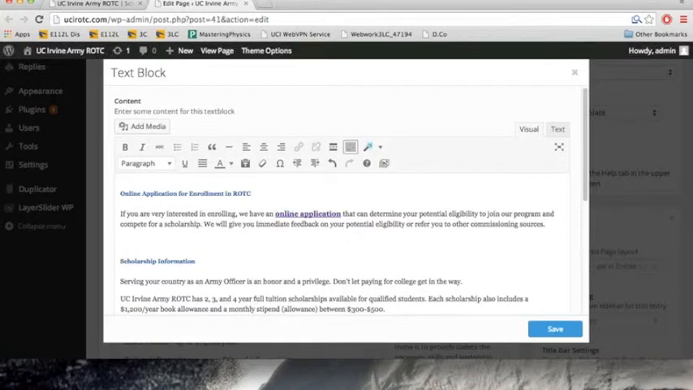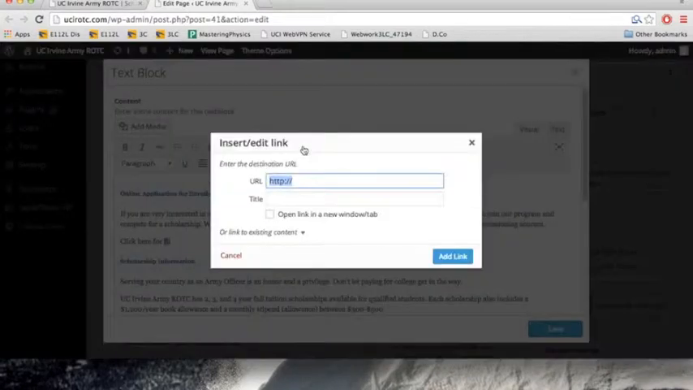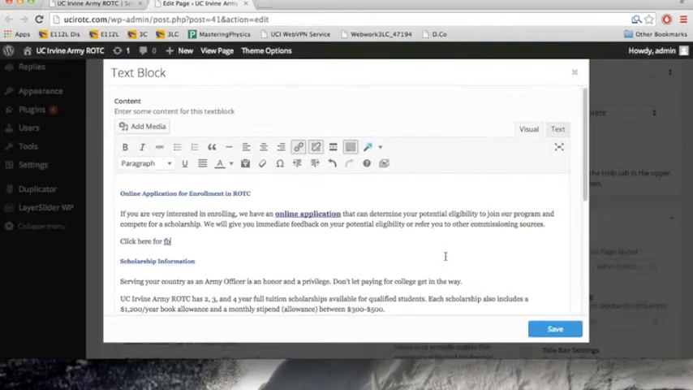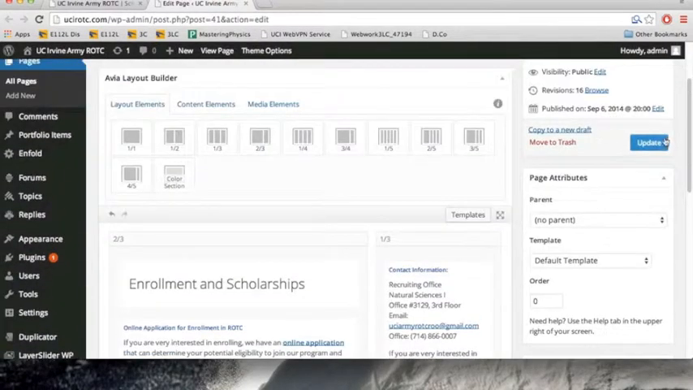So like I said, you can type whatever you want. So let's say I wanted to redirect it towards Facebook, and I said click here for Facebook, and I wanted to make the FB a link. I can highlight it. I can say insert/edit link, URL facebook.com, and add the link. Now, like I said earlier, you hit save and update.